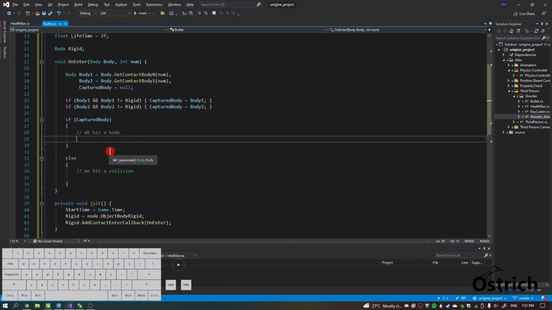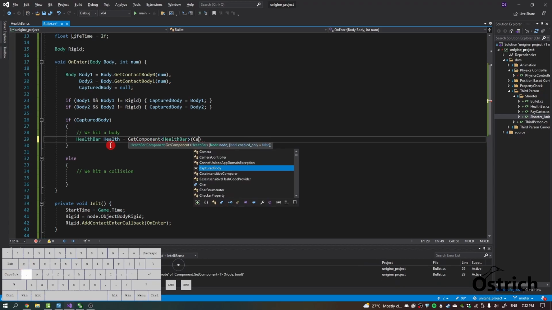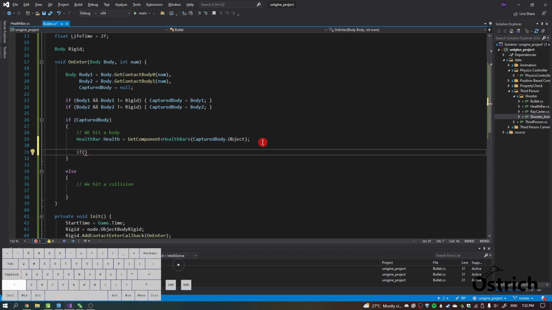So first things first, let's say we hit a body. What we're going to do is now we're going to do health bar health equals to get component, right? And we're going to get the component health bar from captured body dot object, because the captured body is the rigid, the object is the node itself. So now we're gonna get it. If it exists, if health, so if it exists, then health dot drop health by 1. Okay, we're just gonna drop it by 1.